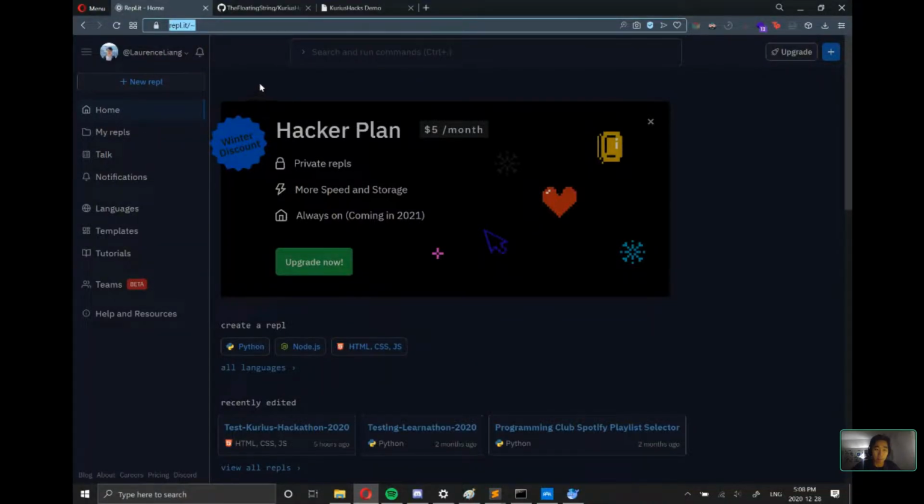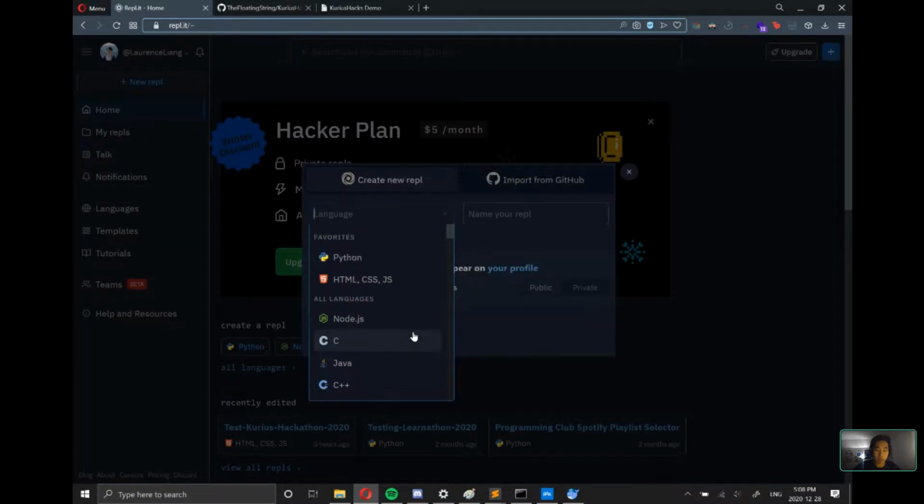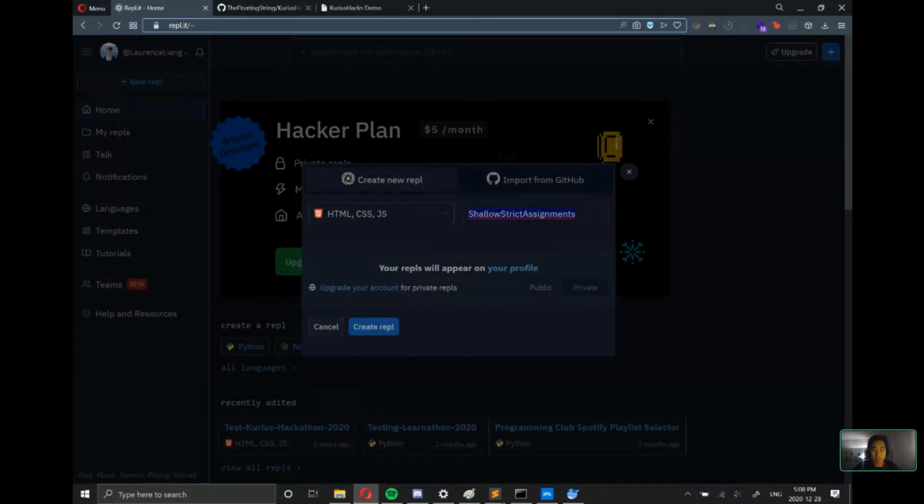So REPL.it. If you have a code editor, it should be pretty straightforward. For those using REPL, once you have an account or once you go on the website, just create a new REPL. We're going to choose HTML, CSS, JS. I'm going to call this Curious Workshop 2020 Hackathon. Awesome.